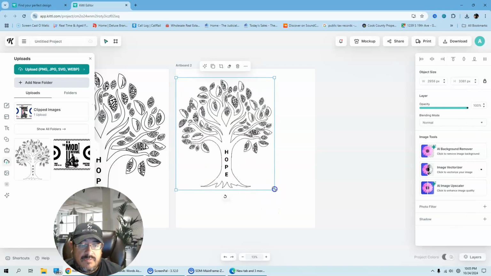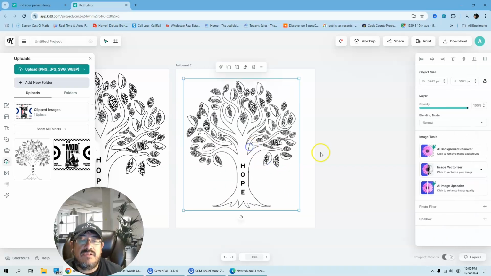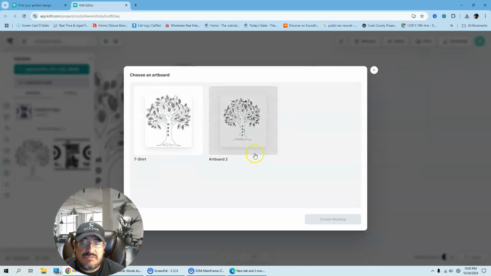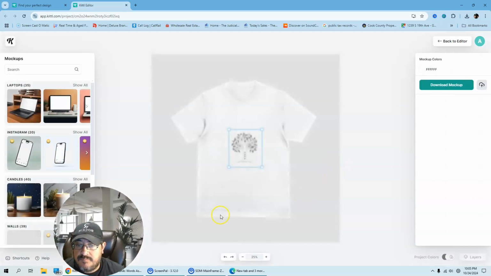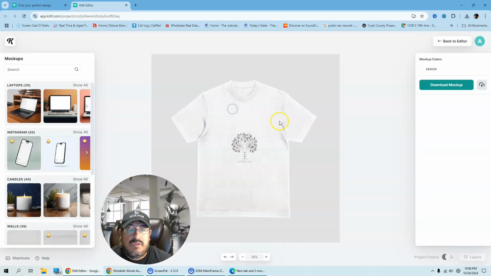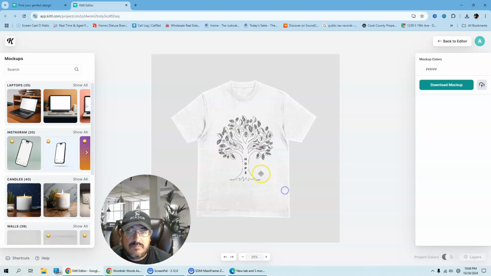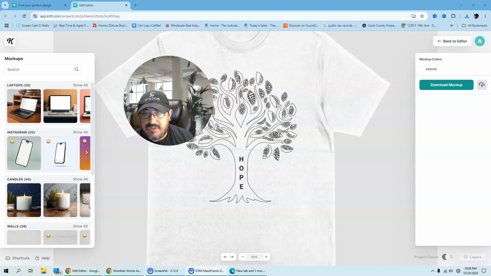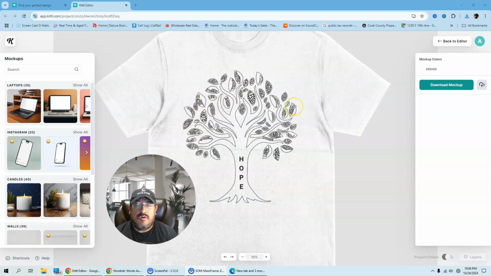So now what we can do is we can just get a feel of how it's going to look and be presented on a mock-up. So we'll click on mock-ups. We'll just click on Artboard 2, create a mock-up. Bring this out. And it's just as simple as that, okay? Using the transformation tool can transform your designs to help you generate sales, okay?